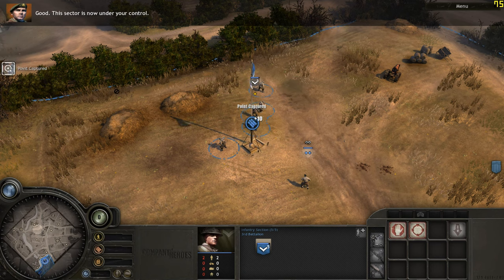Good. This sector is now under your control. Even though we have captured the munitions point, it is not secure. Unsecured points provide less resources. Let's secure that munitions point now.